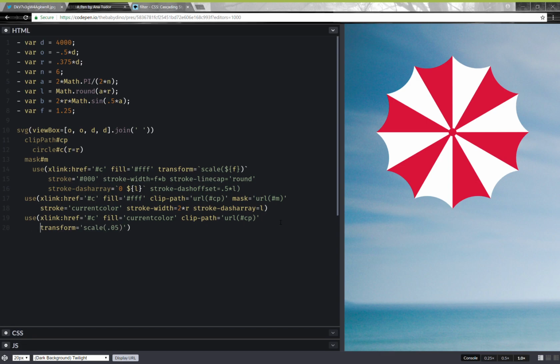Okay, I think it's still a bit too big. More like this, and let's also set a stroke that's RGBA, so it covers and it darkens the whole thing. Let's do something like this. Then stroke width. It's going to be twice the radius again.